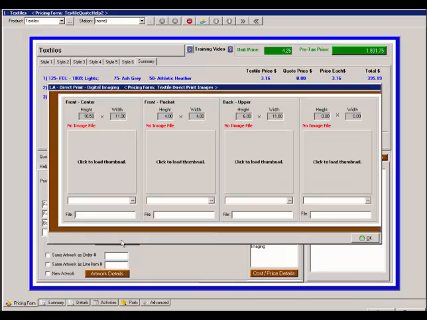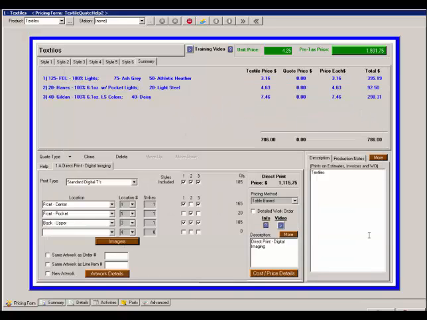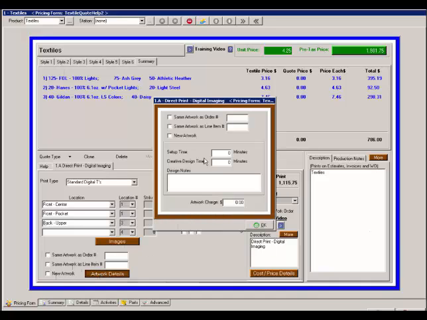Then we come to our images. The height and width of the images, these are the defaults for their locations. They can be edited at this point for more accuracy, as well as you can load a thumbnail image and a file name to where each of the images is located. As far as the artwork is concerned, is it the same artwork as another order or another line item, or is it new artwork? And if it's new artwork, what is the setup time and creative design times or an artwork charge?